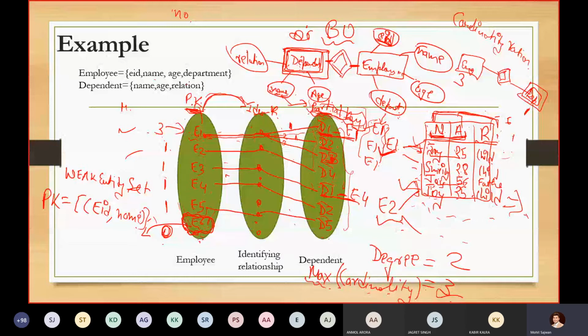Okay, so in that scenario we will make it as what? N. N is nothing but any value. Okay, so whenever you are going to draw it, you just swap it. Each employee will hold many dependents, so make it N. It means that each employee is holding many dependents. So now you have worked upon your cardinality ratio.